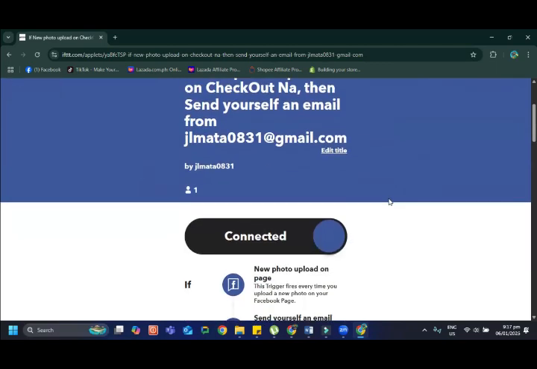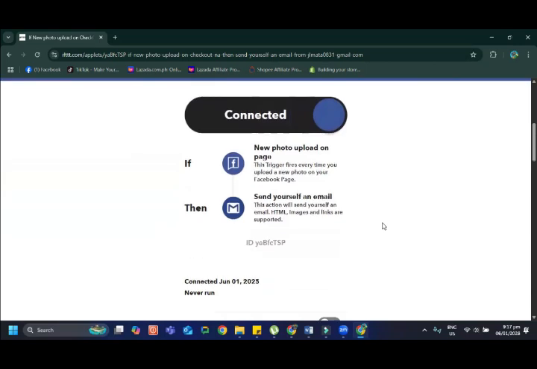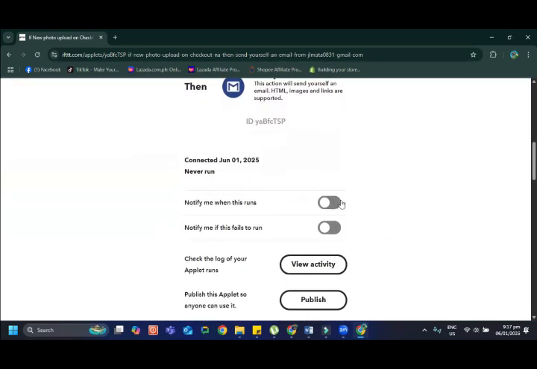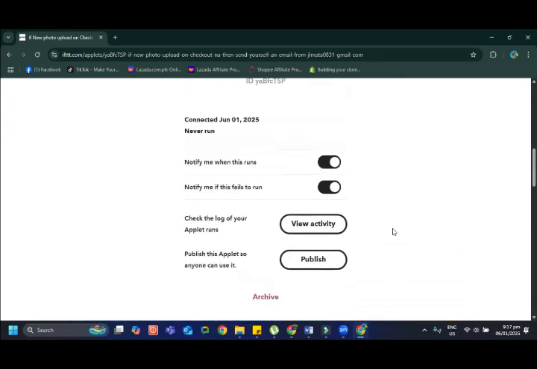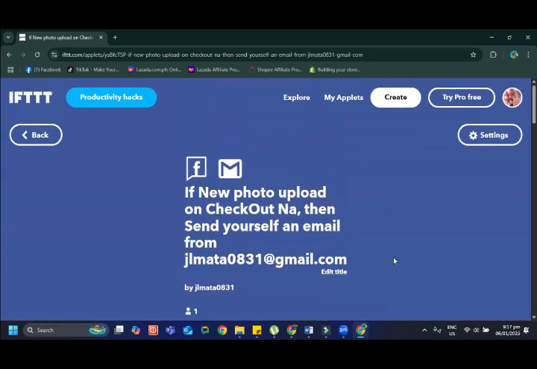Click Continue and you will see here that you've created your own command, finished it. Check the details, click Connected just to be sure that you linked it to your apps or your social media accounts. Then see if there are still other buttons you can click on, like notify me if it runs and notify me if it doesn't run. And you can publish it so that others can also use the applet that you've made.